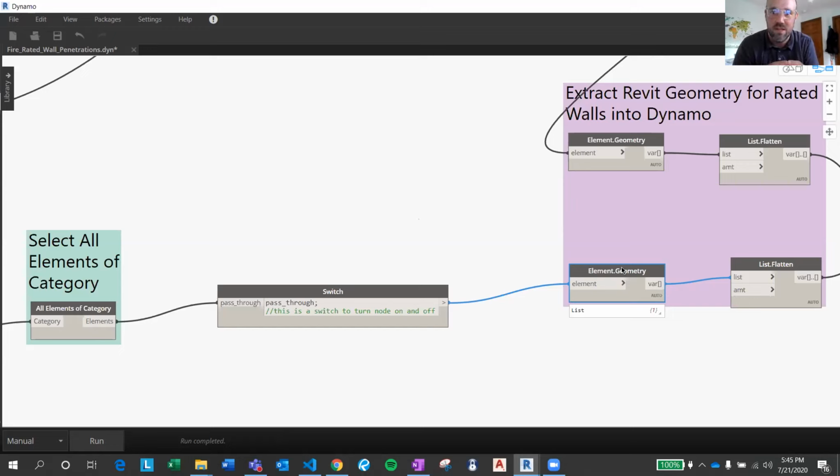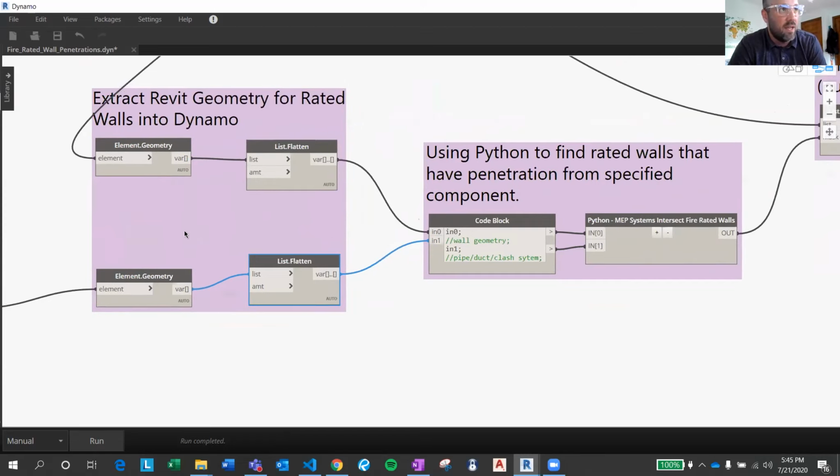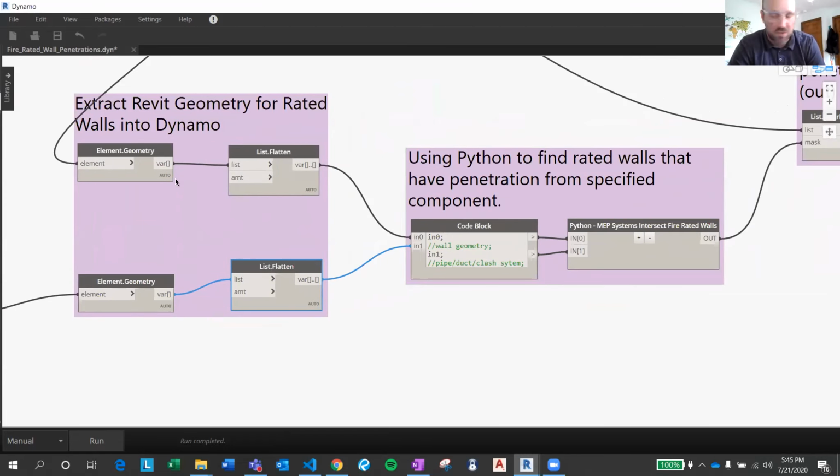Does that make sense? So the only reason I'm bringing geometry into Dynamo is because I want to see if those two intersect one another. So I pull that in, and then I flatten the list again. This is just a way to make it more manageable. And then here, this list for the walls will be like 5 or 6 items. The list for the ductwork is just going to be 1 item from the simple model that I made. So whenever I have an unequal list and I need to see whether walls intersect with ducts or piping, that's when I usually use Python.